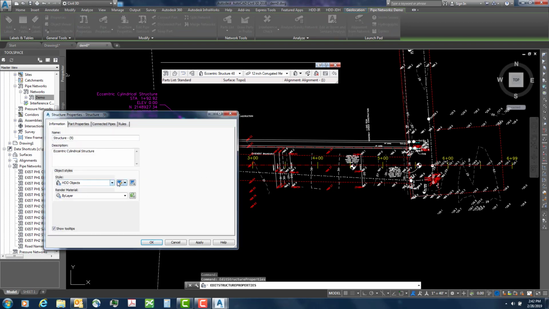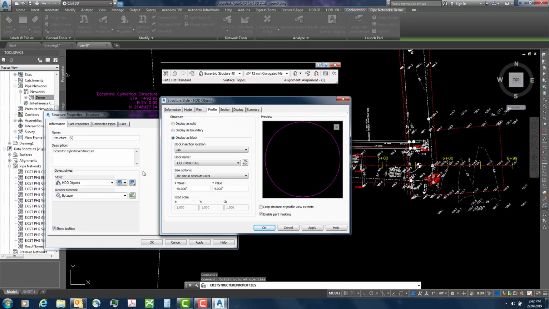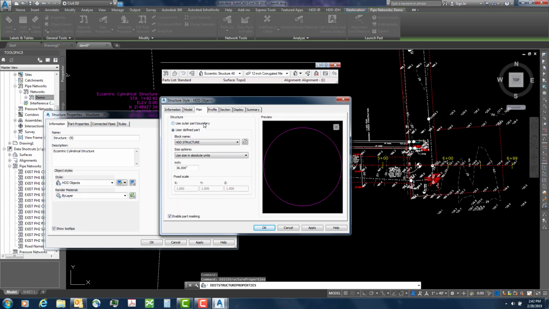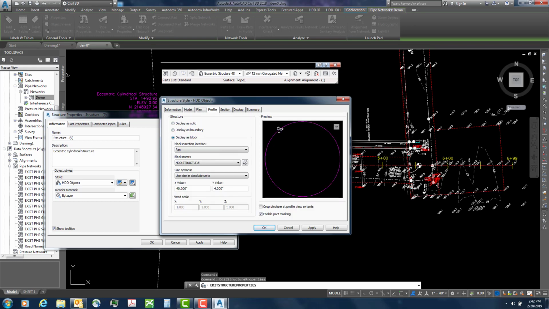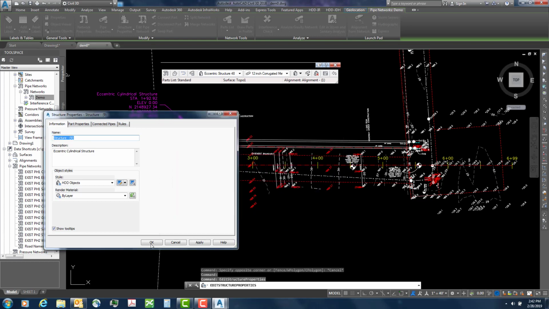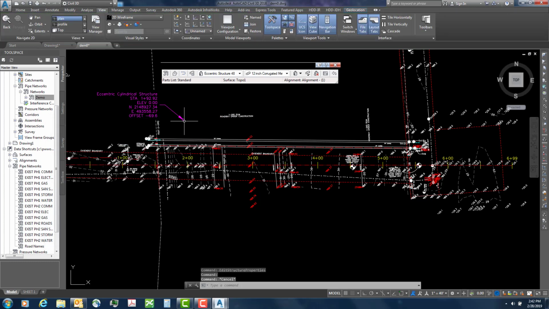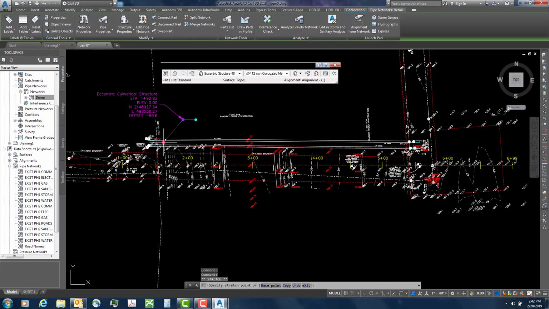With this HDD objects style, instead of letting it be the manhole, I've told it that in the plan I want it to look like this circle, and in the profile I want it to look like this circle. That's going to be a way to coordinate between the plan and the profile, and I'll show you exactly what I'm talking about. That'll save you a little bit of effort in setting these things up.